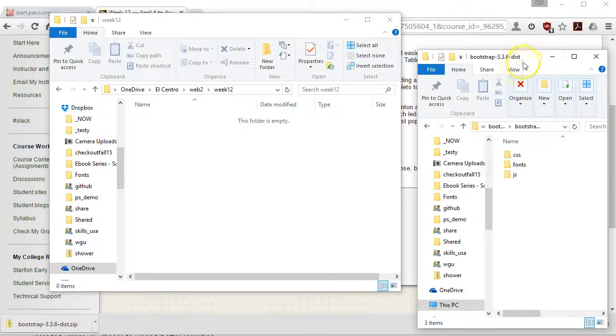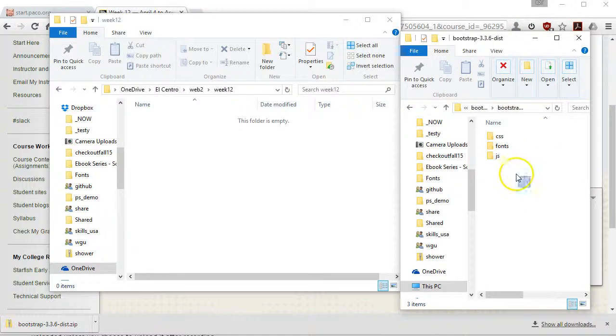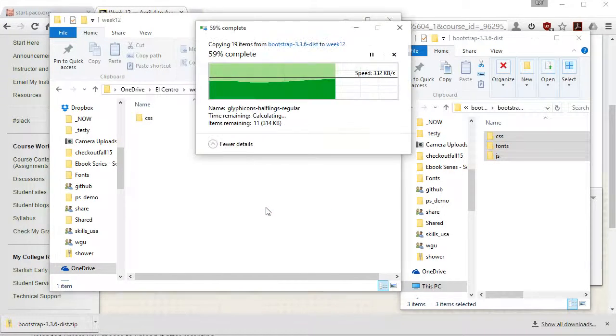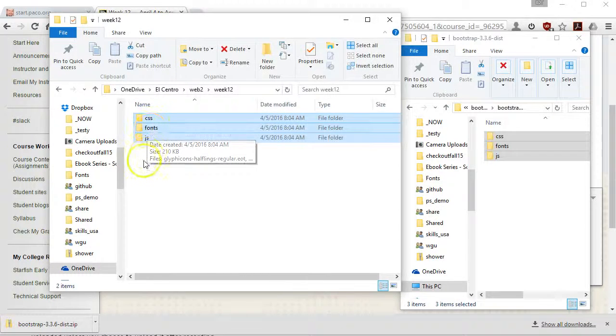I'm going to then get those 3 folders from Bootstrap. I'm going to not right click, but actually select them all. And I'm going to use the right click button. I am on a Windows machine, so I'll right click and drag the folders onto my destination. It says move to week 12. However, when I release the right button, it gives me more options rather than just moving them, because if I move them, then they will be gone from the original directory over here. I want to copy them. So once I copy them, though, I have all the CSS, the fonts, and JavaScript copied onto week 12.